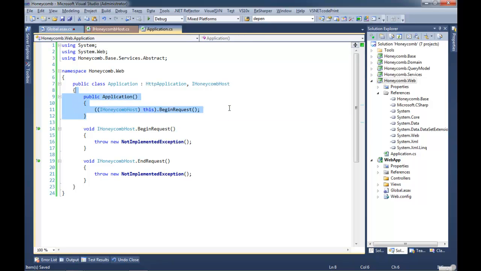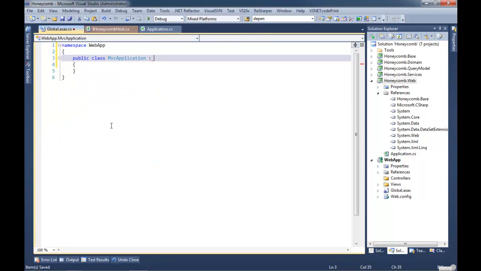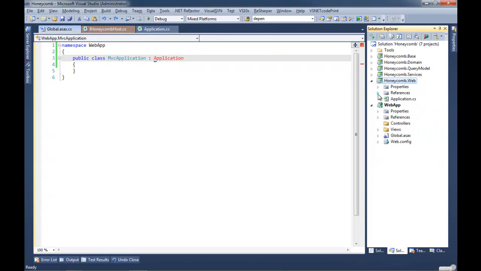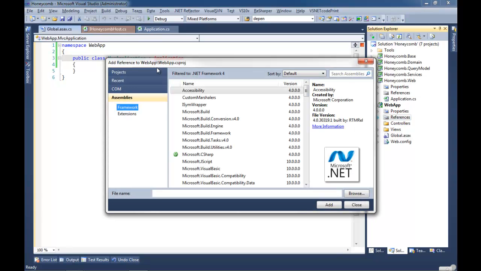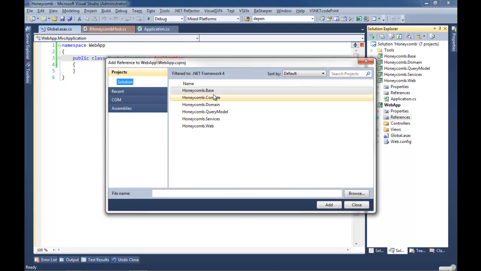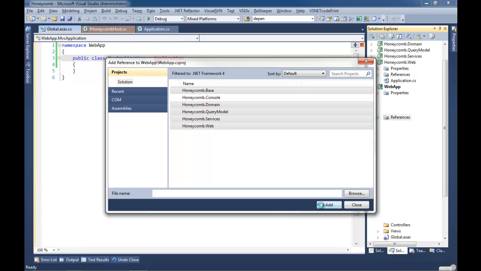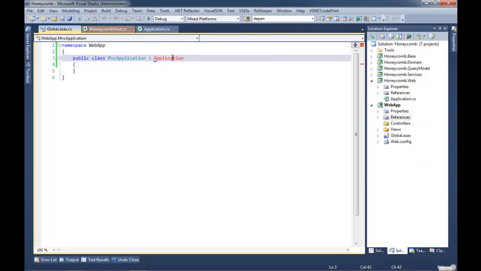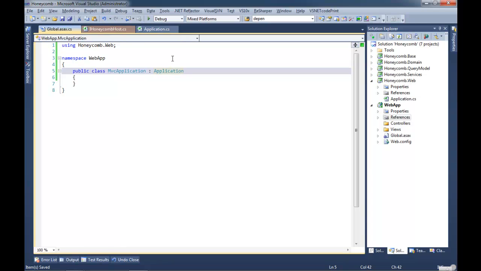Okay, the next step is our Global.asax MVC application is going to inherit from the application defined there. This will fail miserably because there is an application defined elsewhere, so I'm going to manually add that reference. And I'm just going to go ahead and add everything but console because we're going to need it all. And then import Honeycomb.Web.Application.